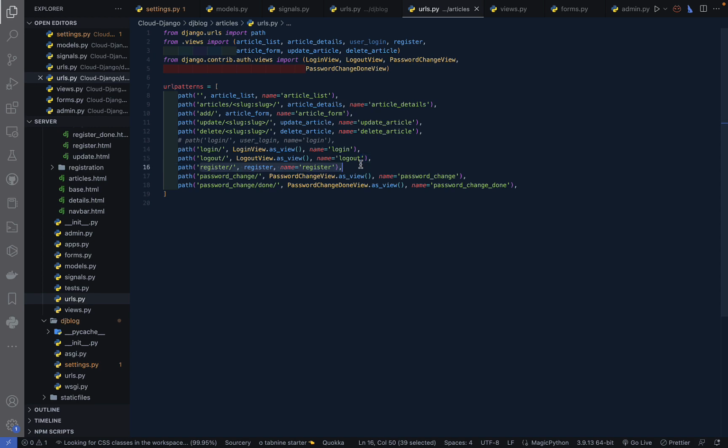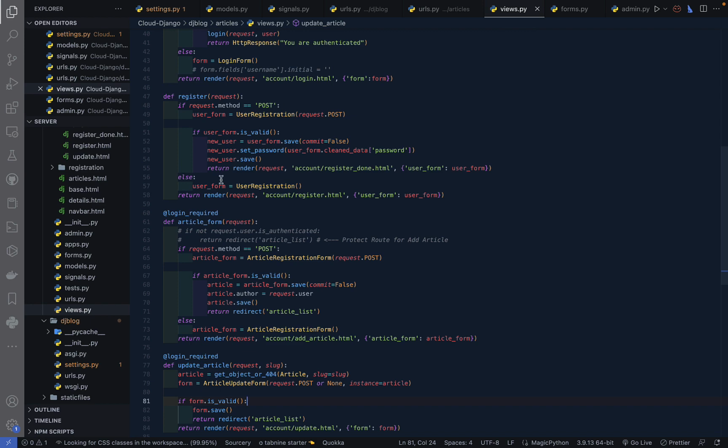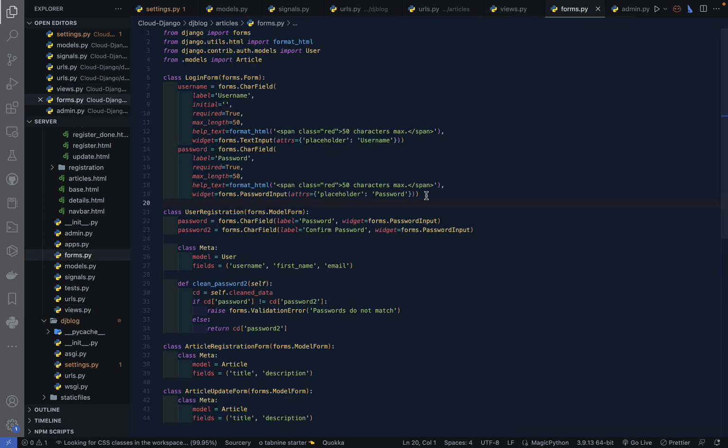Then register is the one we have. Where is that? To register, that's here. So this is how to register a user, and we pass it to the template once it's done, and then we pass the user form from there. So the form for registering is here, the user registration form is using the model form class. So this is where we do the validation for the password, and then it's now confirmed.